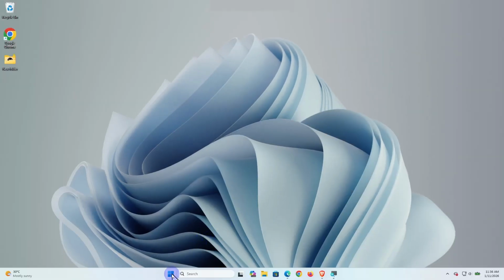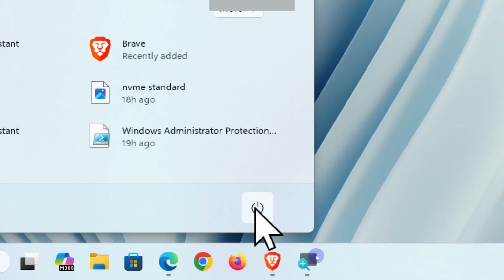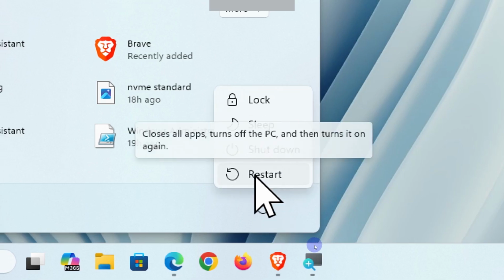At this point, Windows Recall is disabled at the system level. Your screen activity is no longer being captured and your privacy is protected.